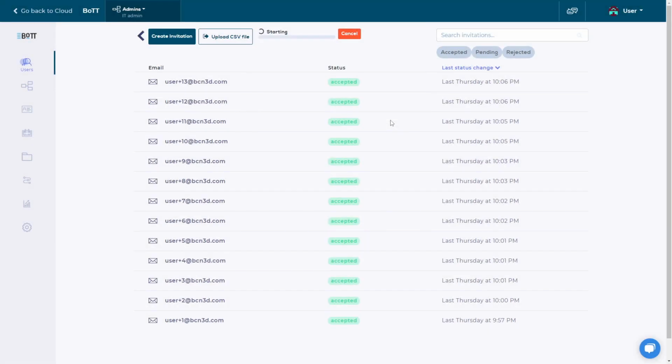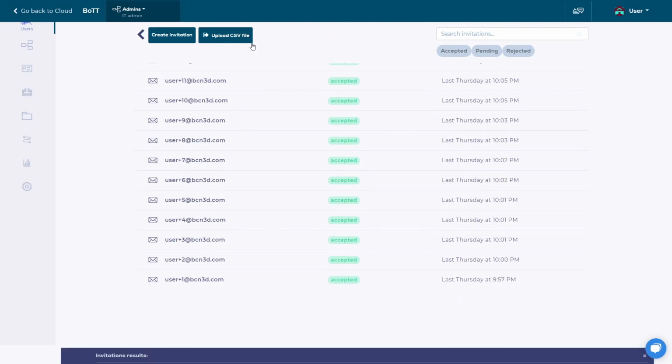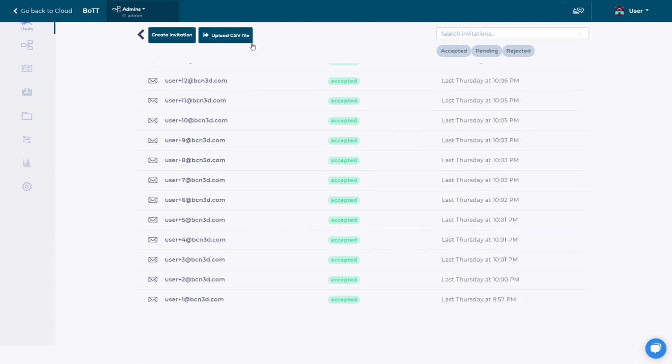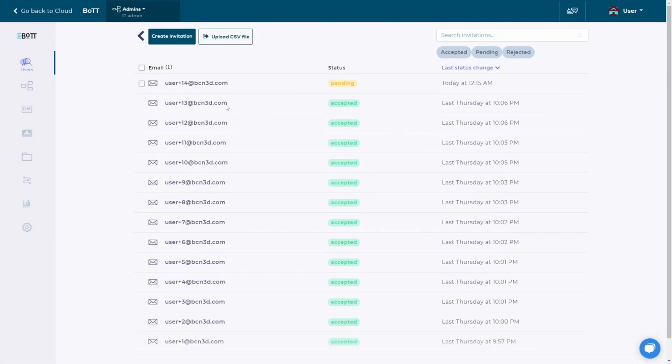You can also upload a CSV file to invite multiple users at once. Pending invitations can be revoked by selecting them and clicking on the Delete button.